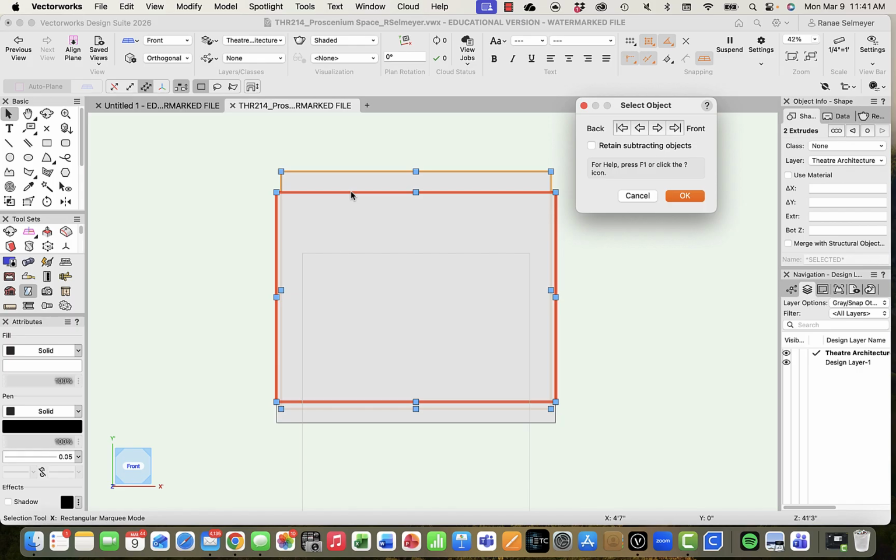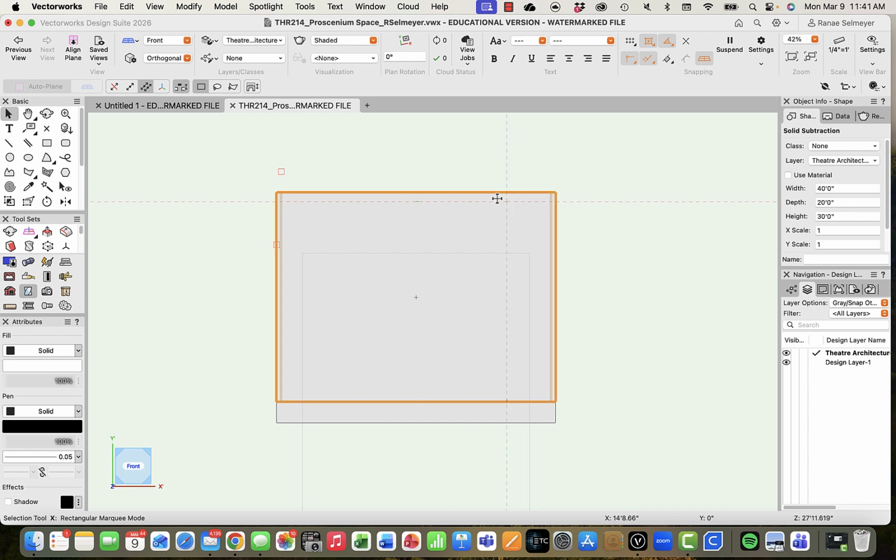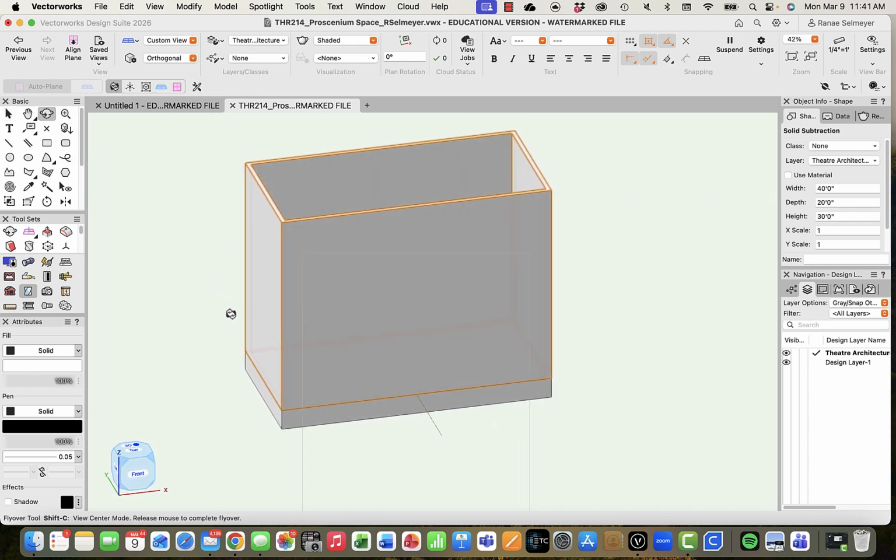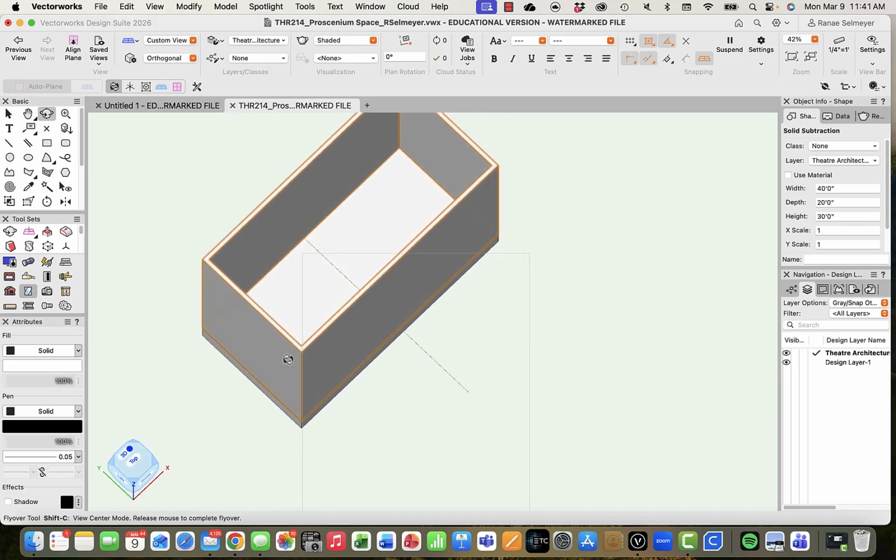Okay, now if you look at your two rectangles, this one is highlighted with red. The one that is highlighted red is the one that will stay. The other one is going to disappear. So yeah, this is what we want to do. We're going to press OK. And now it has cut out the center of our proscenium space. So now we have walls and we have a floor.